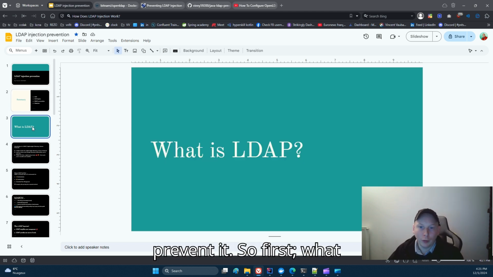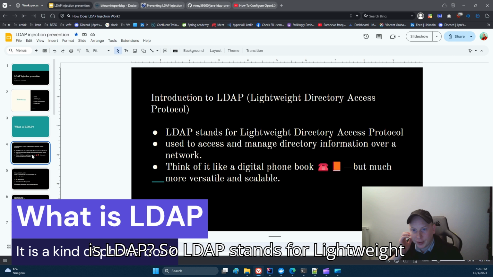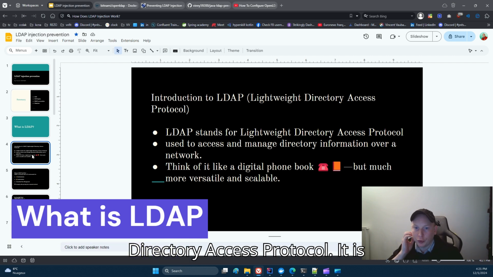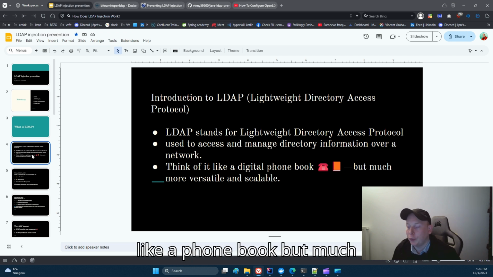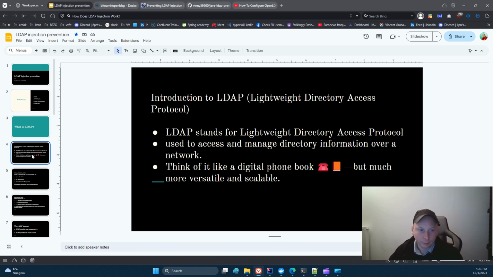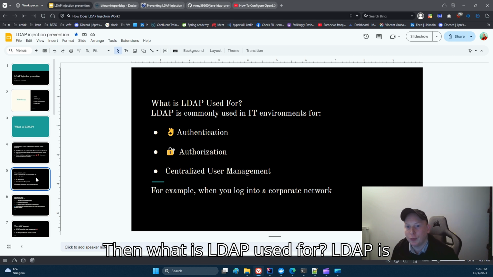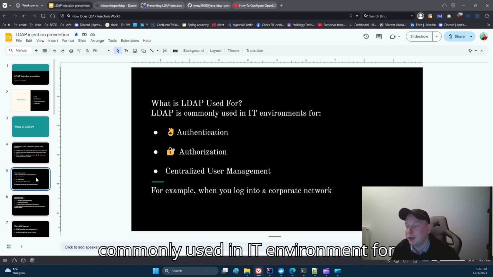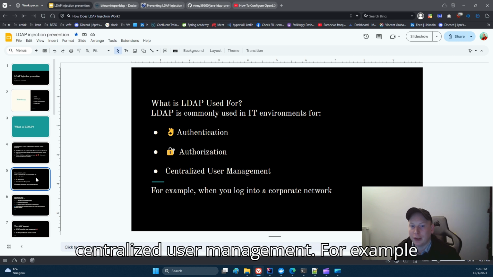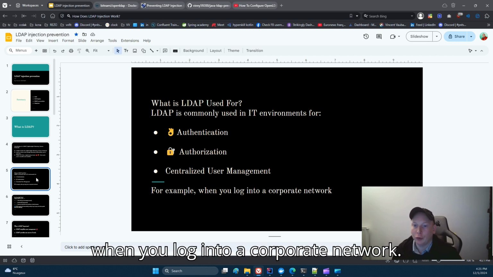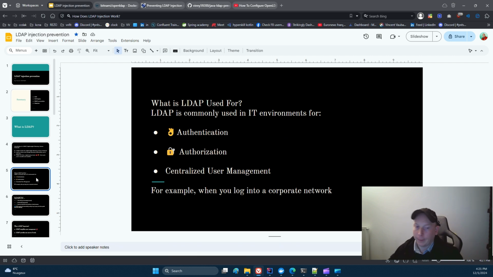So first, what is LDAP? LDAP stands for Lightweight Directory Access Protocol. It is used to access and manage directory information over a network. Think of it like a phone book, but much more versatile and scalable. Then what is LDAP used for? LDAP is commonly used in IT environments for authentication, authorization, and centralized user management. For example, when you log into a corporate network.